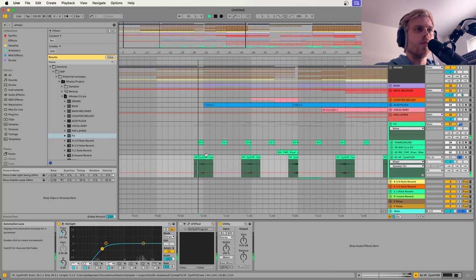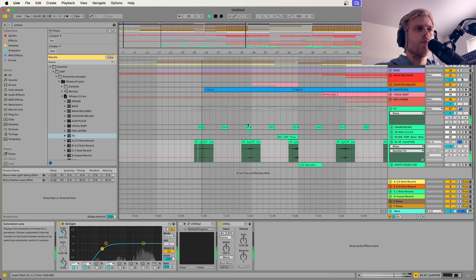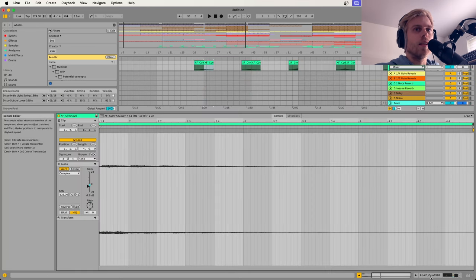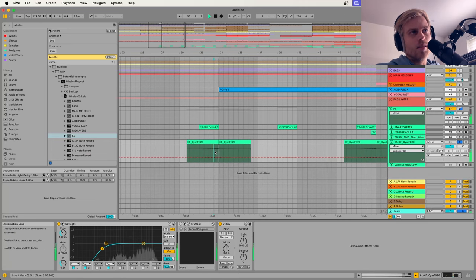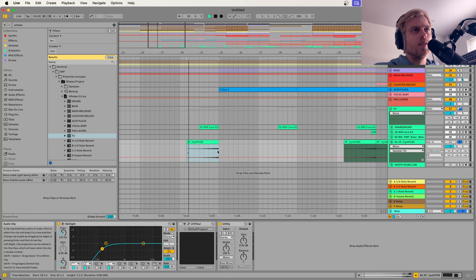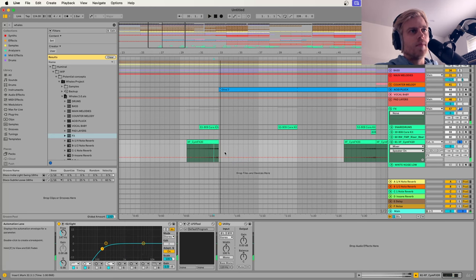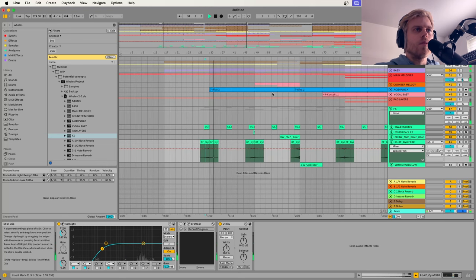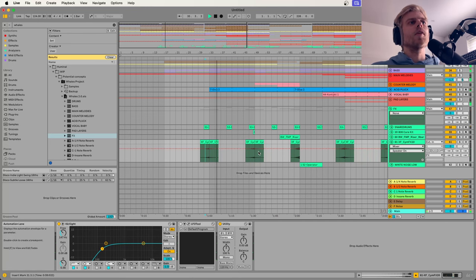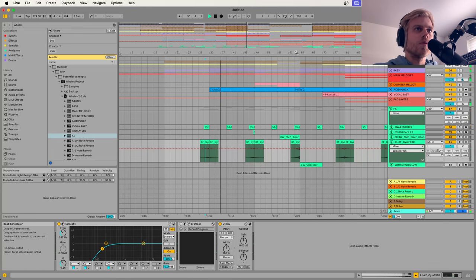And here is a cymbal. It's a reverse cymbal. Reverse that again, just to have a little bit more of a tail, because otherwise it just ends up quite dry. That can also work in some cases, but in this case I found it really nice to have. Works quite nicely for certain transitions.